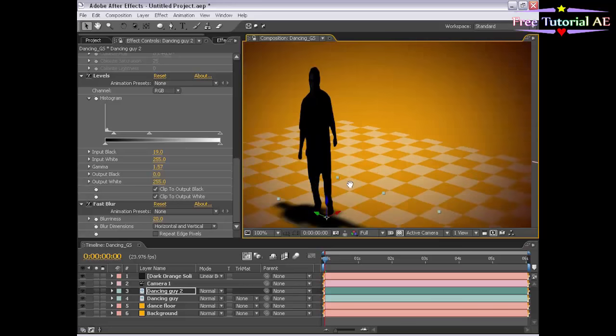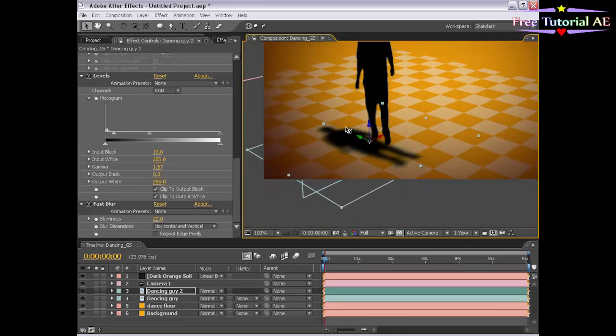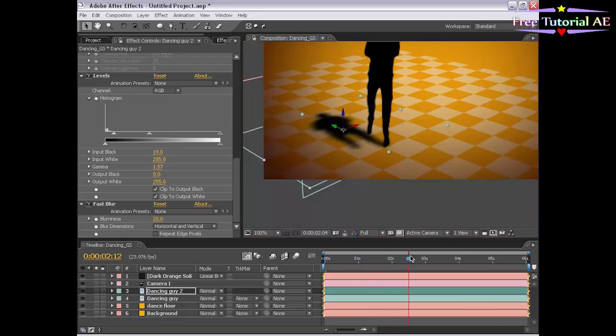Now the other thing we need to do is line up the feet. So we just slide it up, maybe about there. And now we got a nice little shadow, okay, that kind of follows along with what he's doing. Okay, pretty cool, but the shadow's just not looking too good.